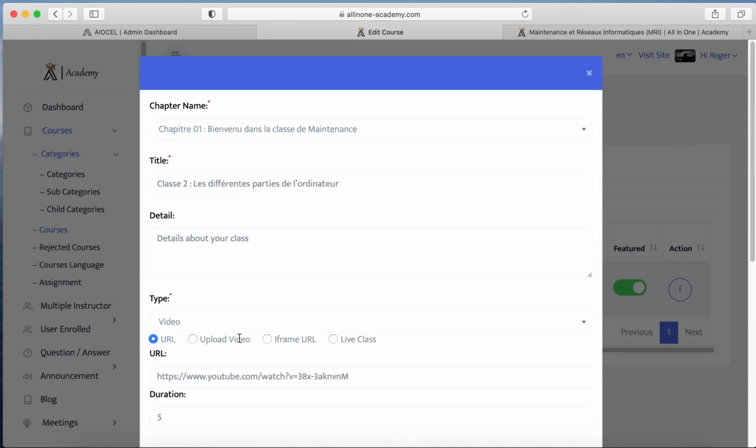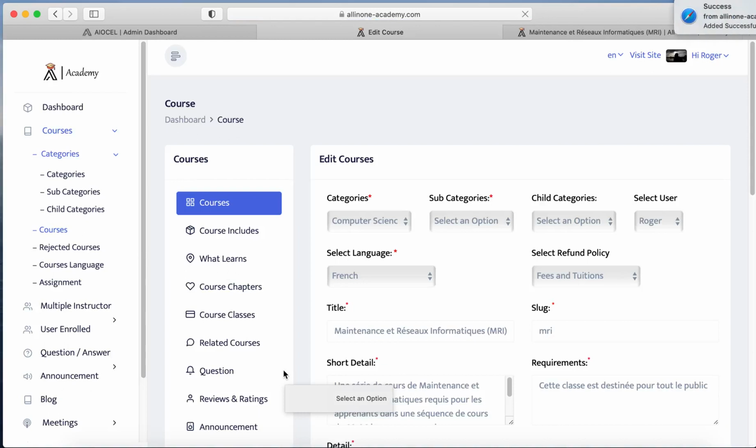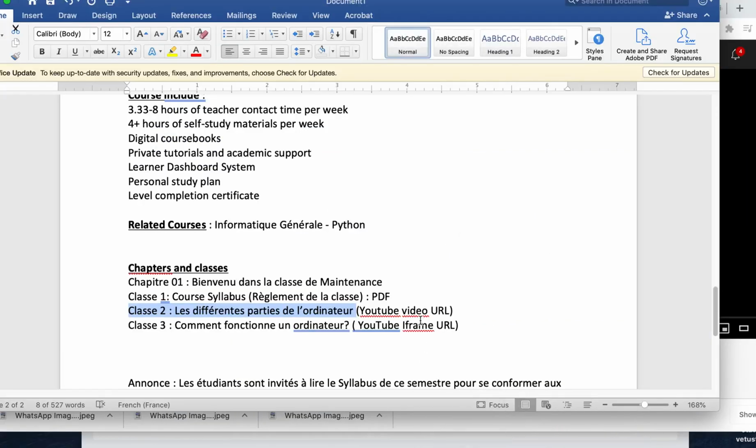Now all is set. We can now go ahead and click create and wait. If there's any error, you can always view the error and fix it. So I'll just create a class 2, and this time it was a video. Now let's do a second video, but this time let's use an iframe. So I'll create another class, command function ordinator, and this class is going to be under the same chapter 1.